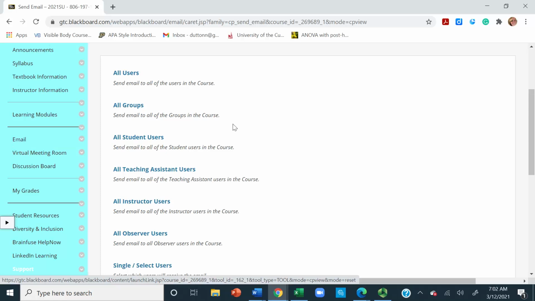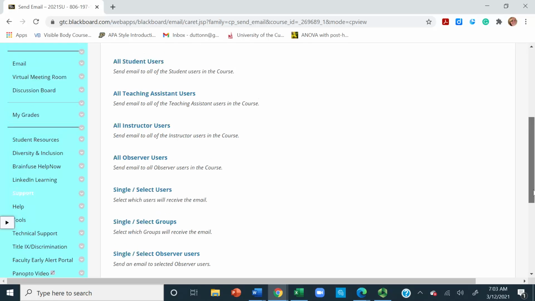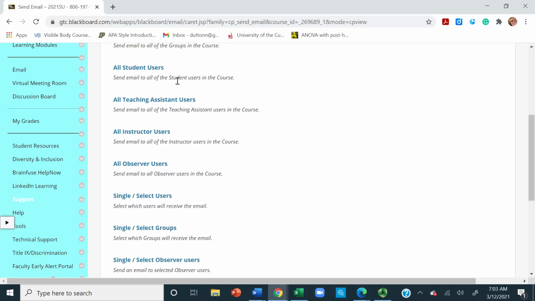The Blackboard function gives you options to email other students in your class as well. So if you have a question and you don't really want to ask me, or if you want to ask your classmates or want to form study groups or anything like that, you can always just use this email function and email other people in the class. So you can email everyone, which includes me. You can email just the student users. You can email all instructor users, which would just be me. And then single and select users. If you know someone in your class that you want to get in touch with, you can email single or select users. So lots of different options to email through Blackboard.